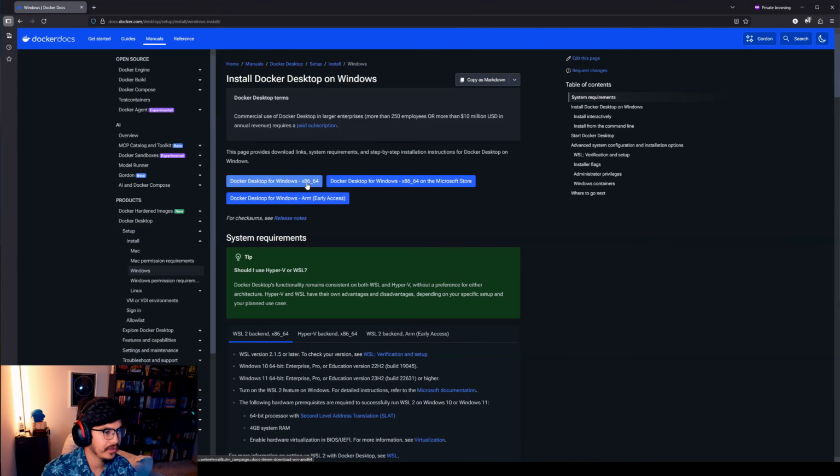This button right here is the one that you want to install. Of course, there's one through Microsoft Store or through ARM, but I don't have any of that. I'm just going to be doing it through my regular desktop. So go ahead and click on Docker Desktop for Windows and have it installed. And once it's installed, open it up.